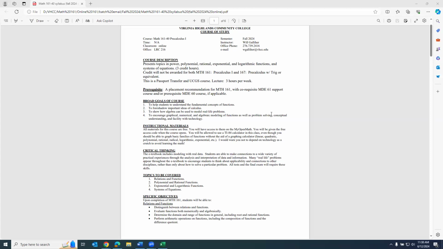Instructional materials, there is no book to buy. It is all free. It is all on My Open Math. And again, access to that is free. As I've already said, you're allowed to use the TI-84.